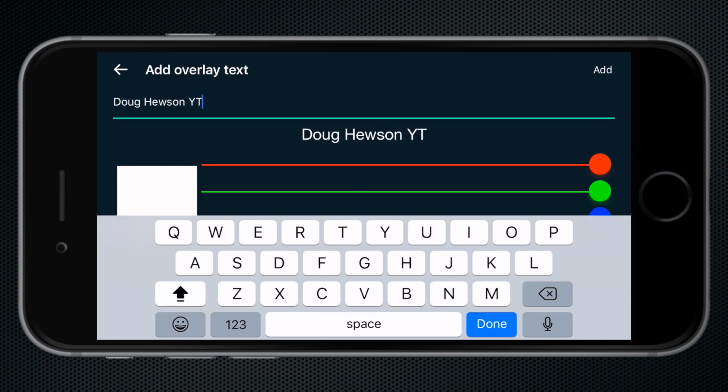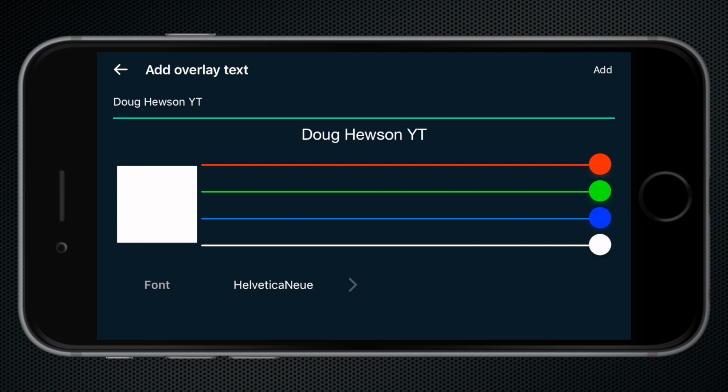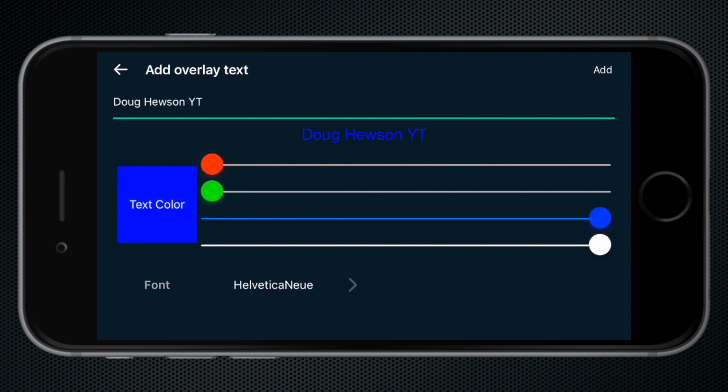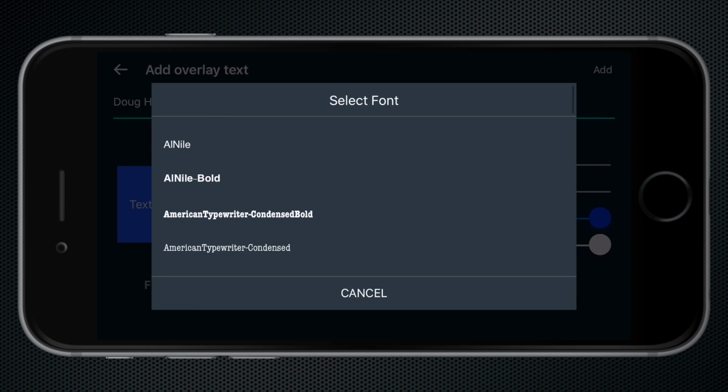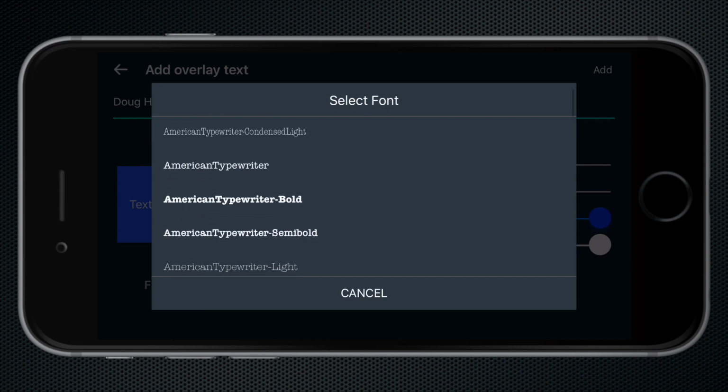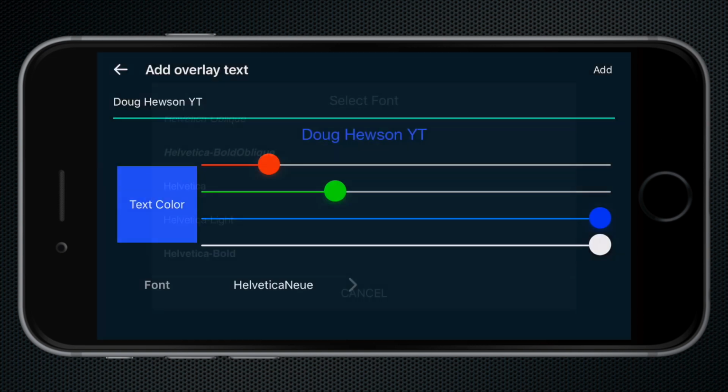Let's put our channel name in there, and we can adjust the color, obviously, of the text by adding and removing colors. So if I drag the blue back, I'm taking blue away. So if I want just blue, I could technically just drag down the red and the green, and you can change the font here. So it says at the moment it's using Helvetica UA, and there's a sample of fonts that are available. Let's just go for something bold, like Helvetica Bold, and I can add.